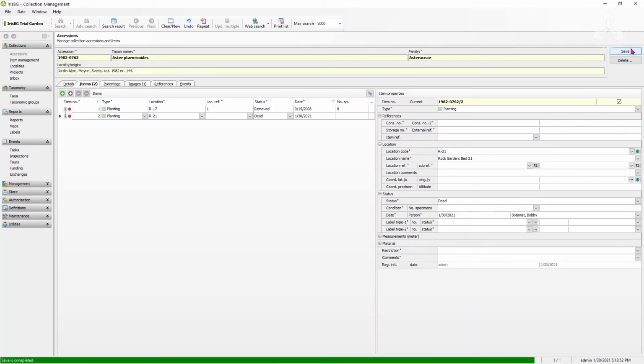In the status line down here, I can tell that the save is completed. Now that we updated the status of this item, IrisBG automatically recorded a change in item history. Expand the history list by clicking on the small plus. Here I can see what has happened to this plant previously.